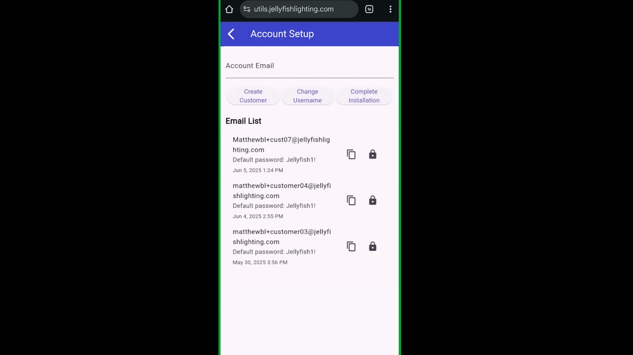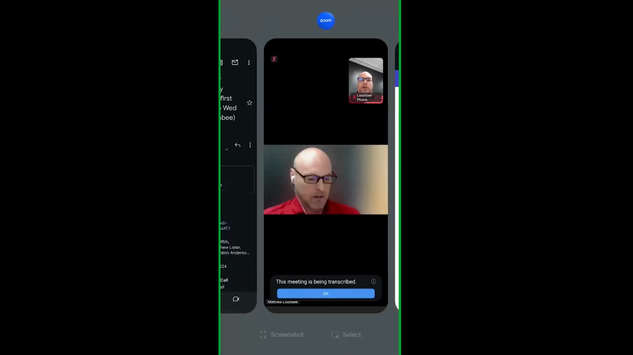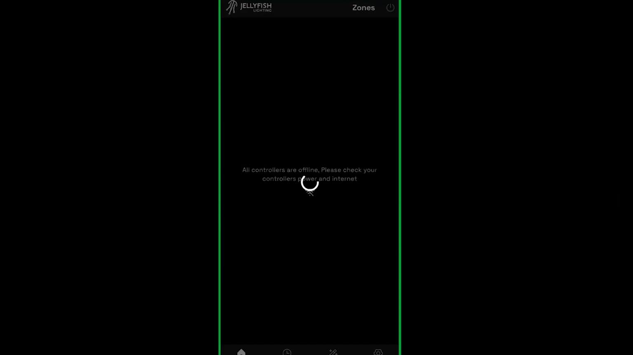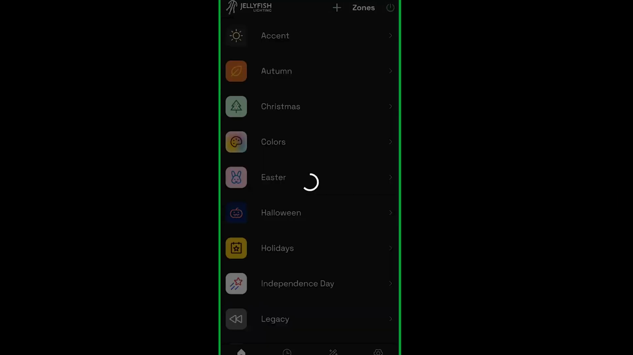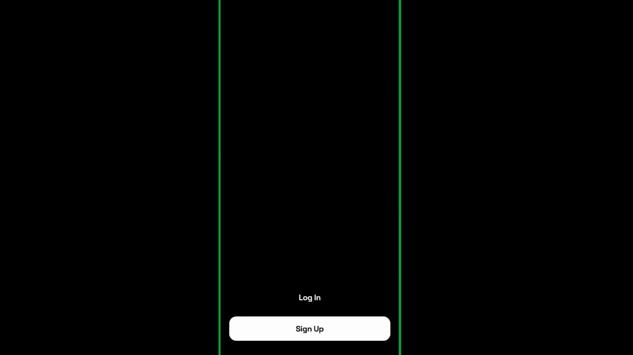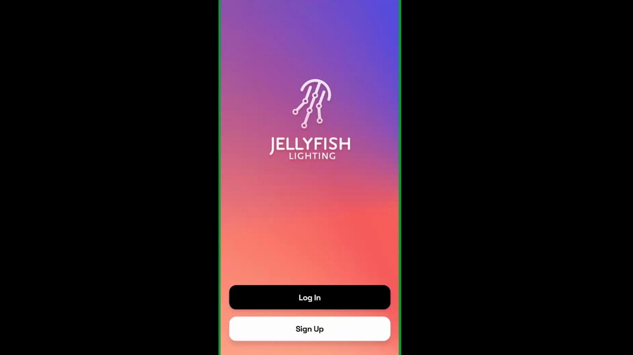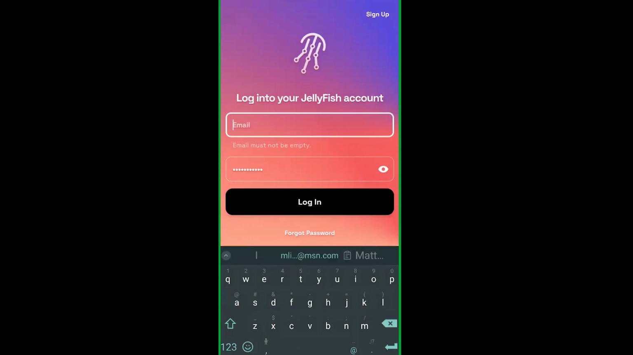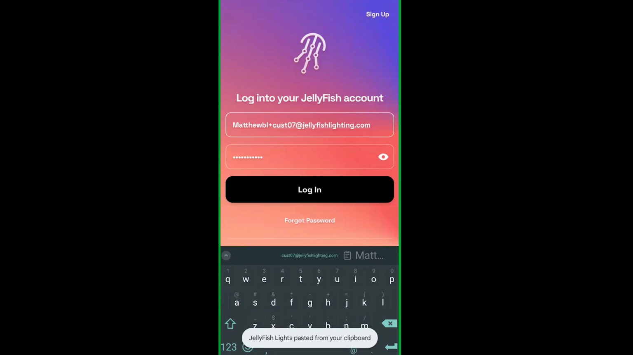So what you do, the next step is you can tap on the copy icon and it will copy the customer email address there. So then I would hop over to the JF Cloud app, and I'll need to log out of the account I'm in and tap on login. And of course, we're going to put in the new email address. So we can just paste that.